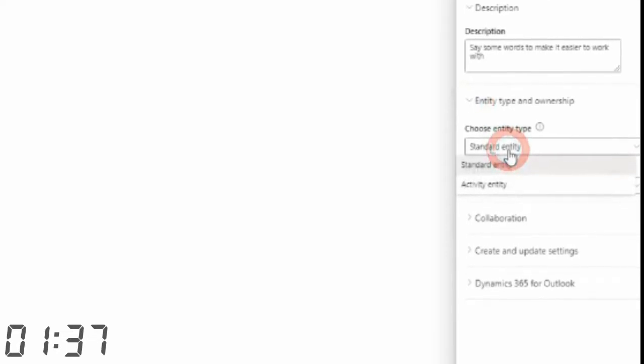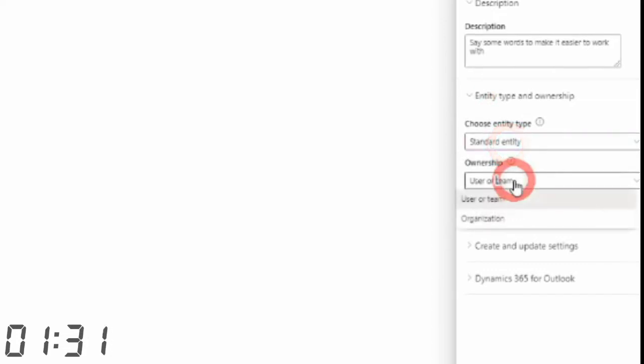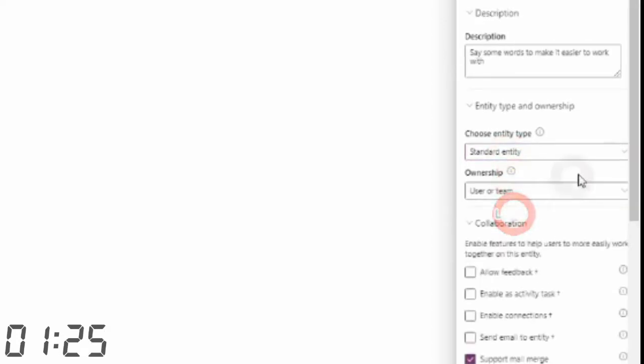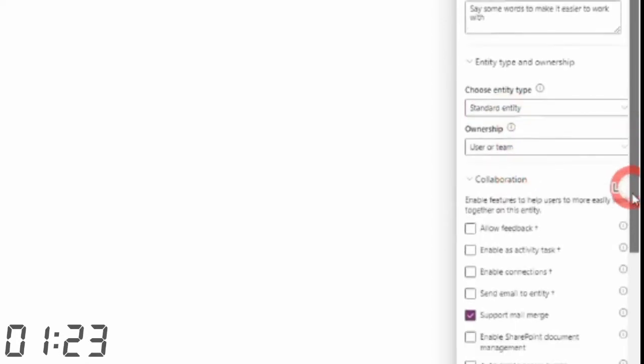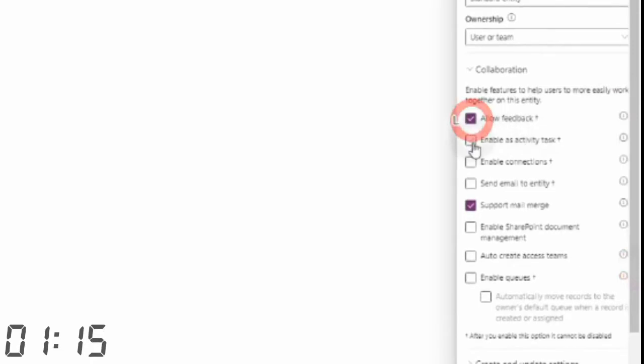If you want to restrict access to certain records in your entity, like opportunities, then ownership needs to be user or team. Organizational level is used for data shared across your whole system, such as products. In the collaboration section, allow feedback links your entity to the feedback entity, allowing users, external or internal, to feedback and rate a record, typically used for case or survey scenarios. In the out-of-the-box, meetings can have follow-up tasks that are associated with them. If your entity fits into this scenario, then enable this.